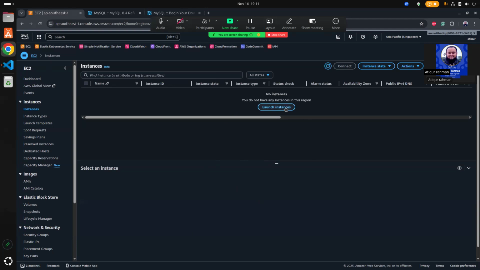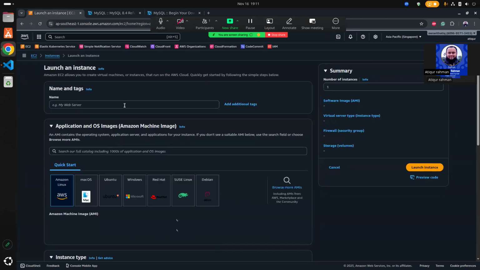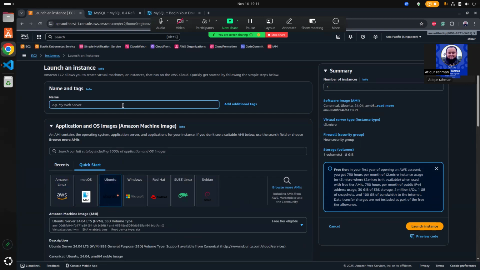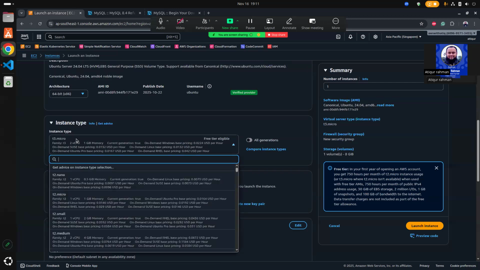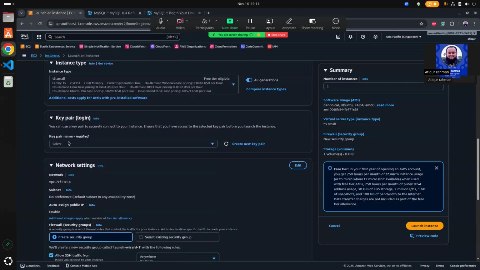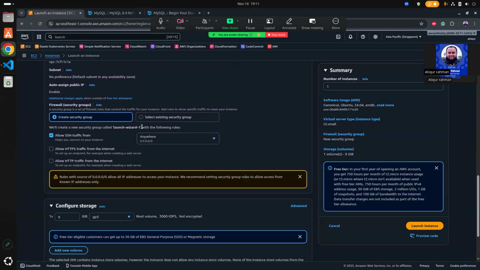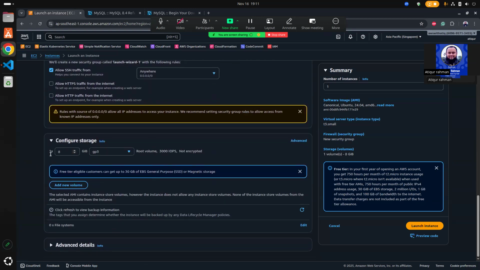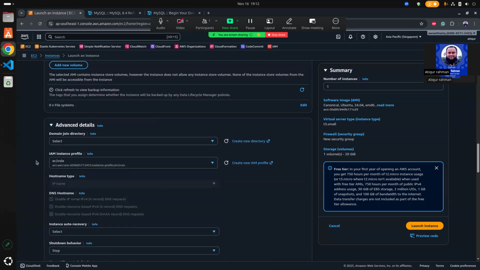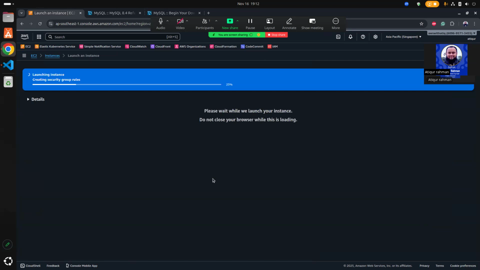So let's create a new instance using Ubuntu. I'm going to choose Ubuntu here. Give it a name, MySQL. I'm going to choose now a key pair, and the security group will be auto-created. Storage, let's keep it like 20 gigabytes. And then I'm going to give an instance profile. So let's launch the instance.